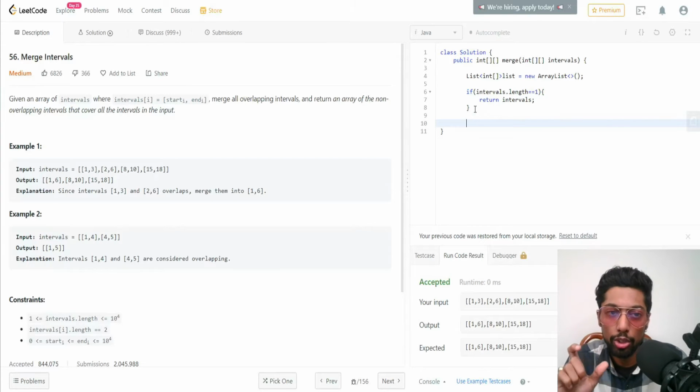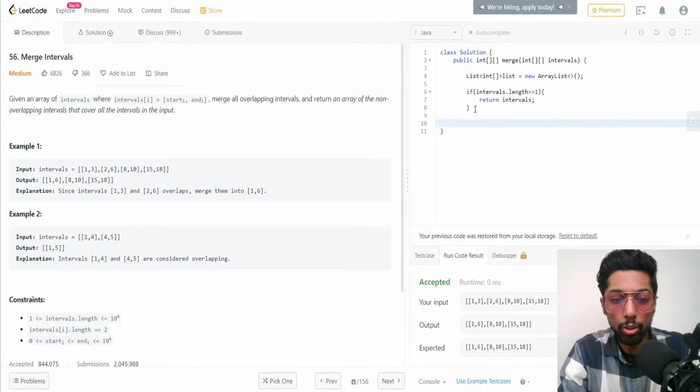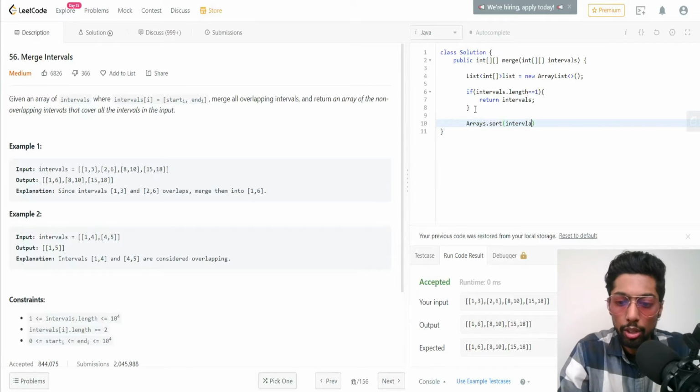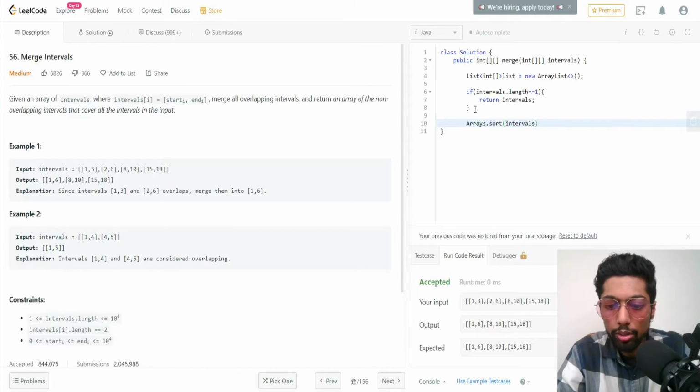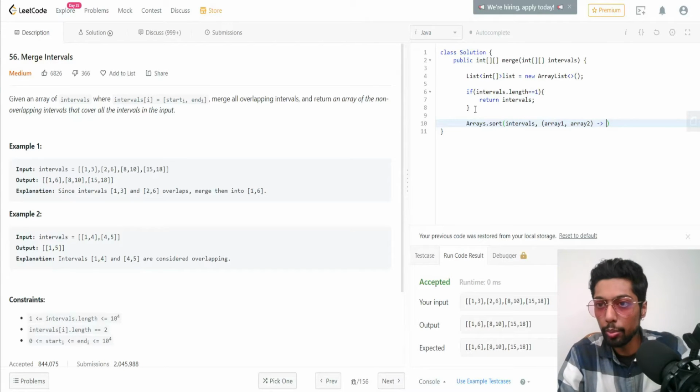Now we should sort the array. Why? Because the question doesn't say anything about whether the array is sorted or not, right? So we should sort each interval in the array. And how will we sort? We will sort based on the first index. So Arrays.sort, we will pass the intervals, and we take two array objects, array1 and array2. I am using a lambda expression here.